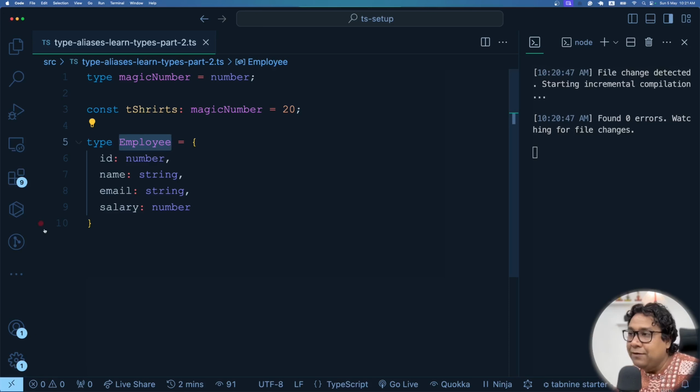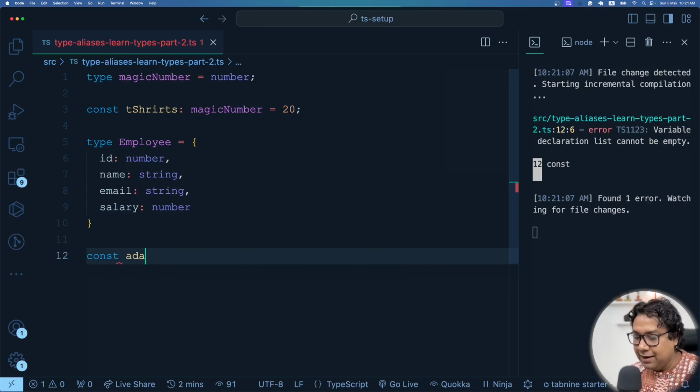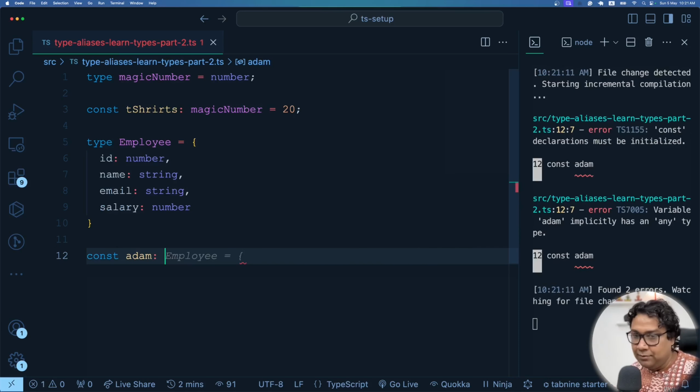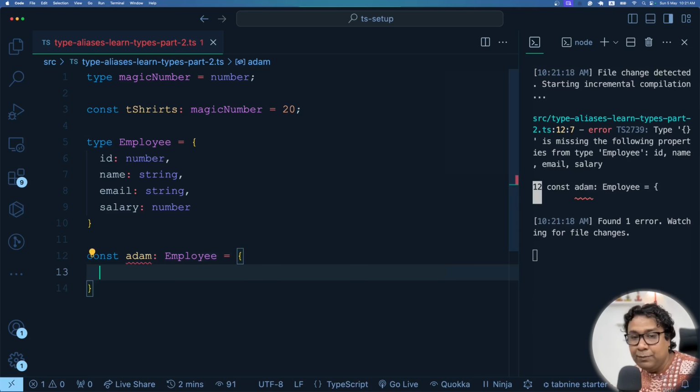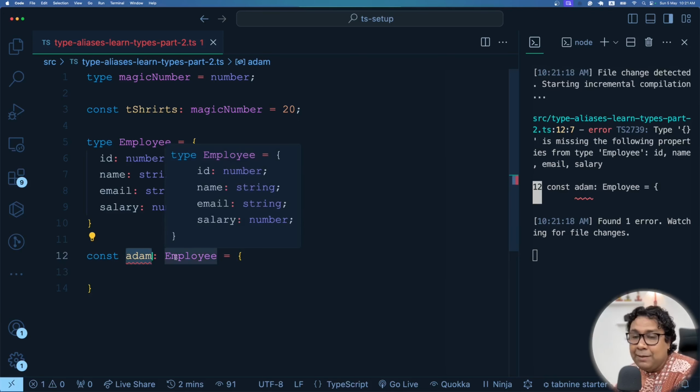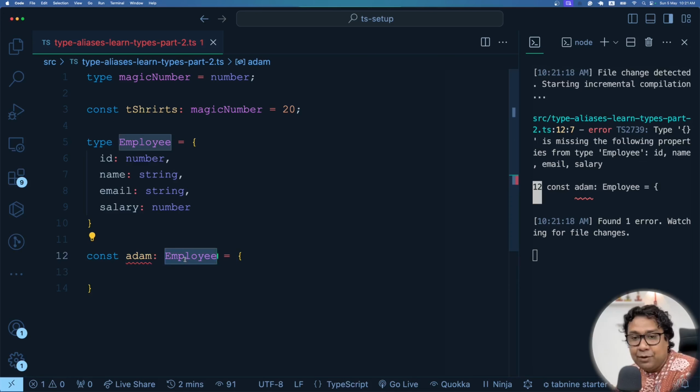It means if I have to create a simple employee object, for example, const Adam as an employee, I'll be creating an employee, and here I'll be giving the employee definition. Before I provide the definition, I want you to recognize the syntax here. What we are doing is creating an employee called Adam, and the type we are giving is employee, the same way you used to create const address colon string equals to one address.